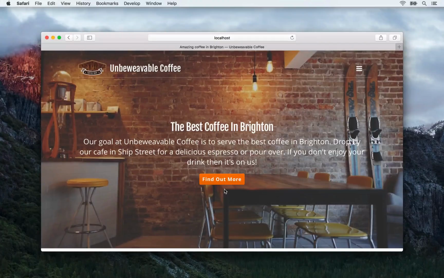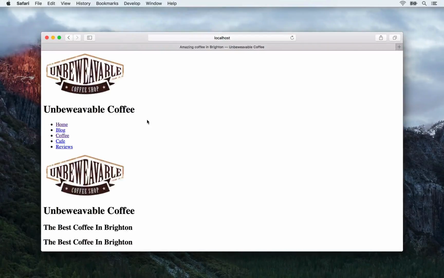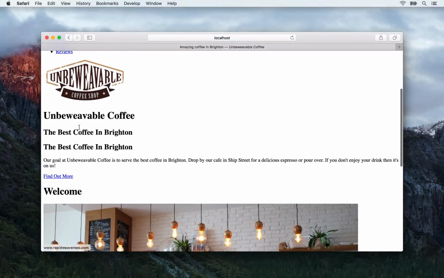So before we go any further, let's have a look at how the page looks without the styles applied. So go to develop and disable styles again. And here we can see our header area is unchanged. We have our site title and some navigation. And then we have the area here that we've modified. So we have the site logo again, then we have our title, and here we've got a bit of duplication. So we've got the best coffee in Brighton twice.